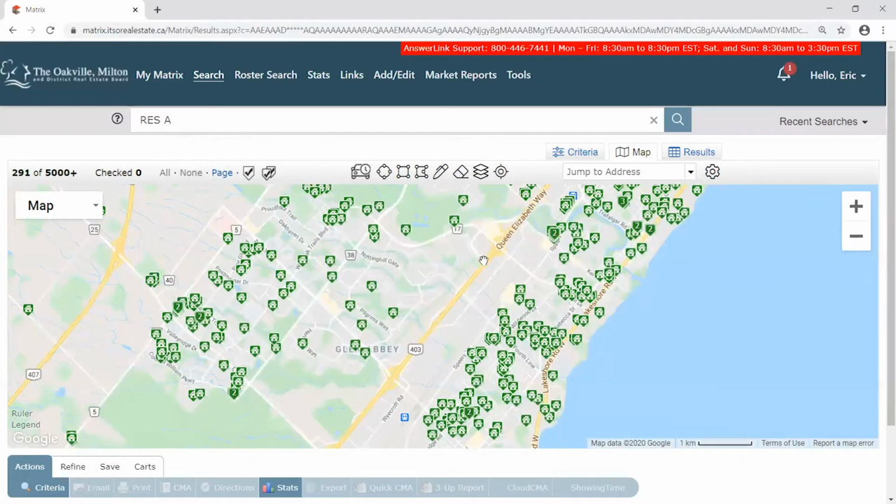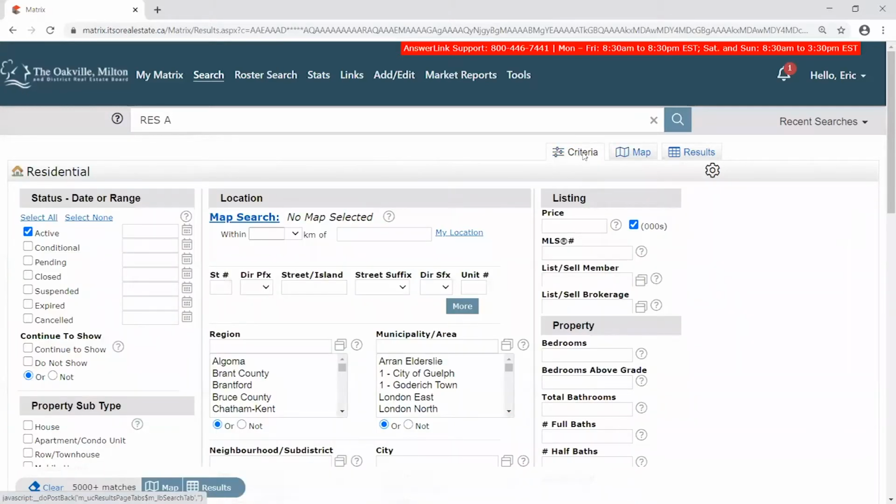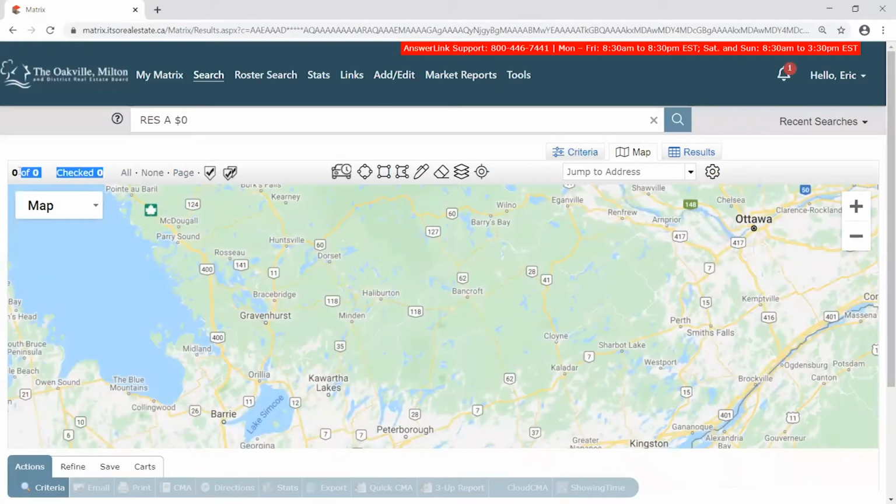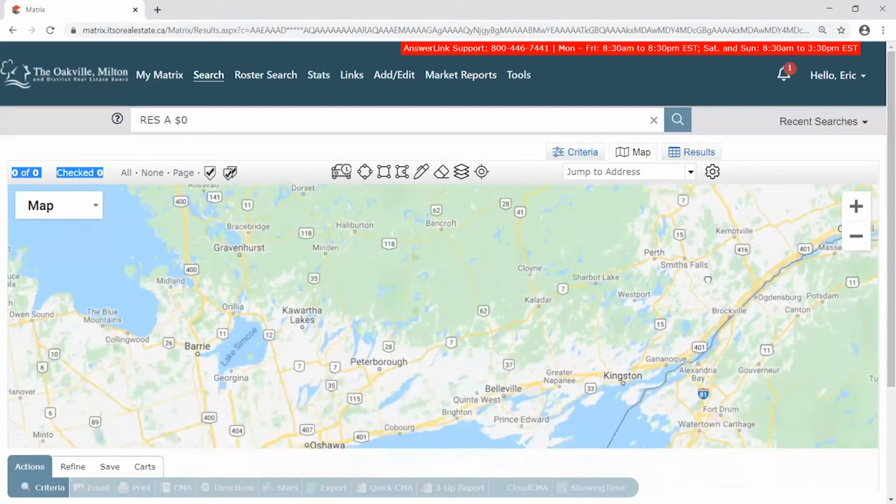So my solution to this, just so that I could work from the map as a starting point, is from the criteria tab. The first thing that I do on here is I actually zero out my price on purpose. Okay, we're going to come back here and get rid of this, of course, in a few steps. But the whole reason behind this is getting to 0 matches so that when we go to the map, it's just not as distracting. And we have this clean slate to work from.